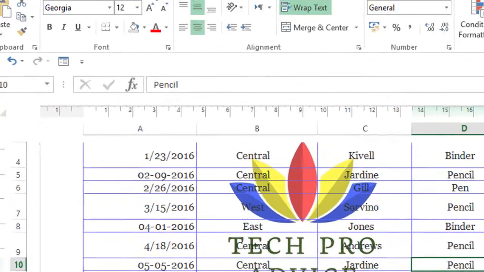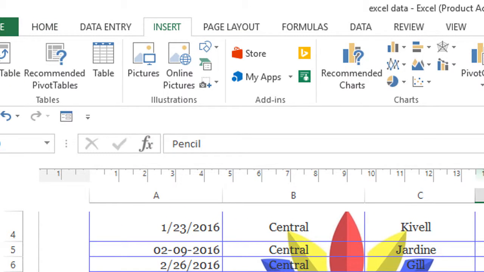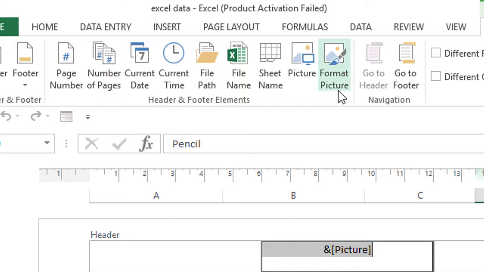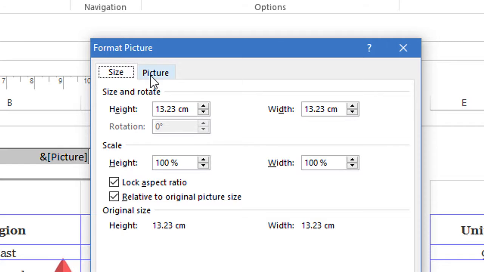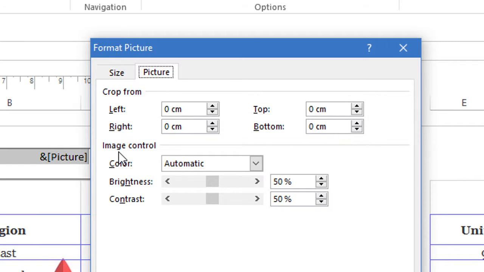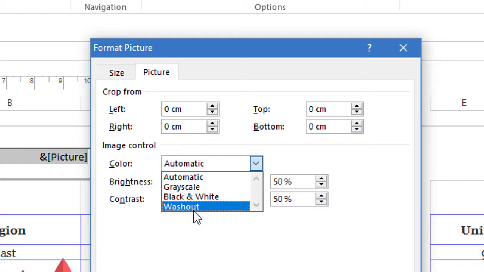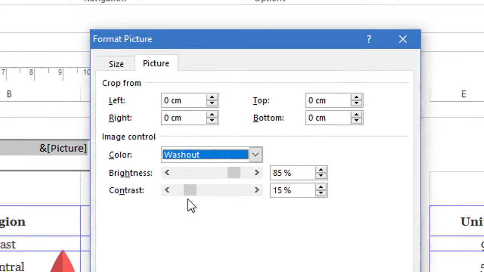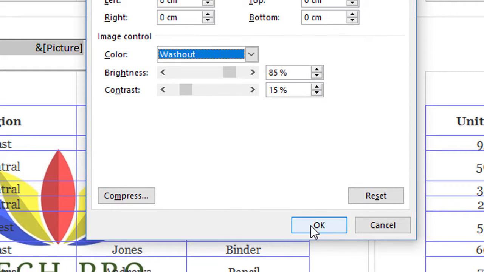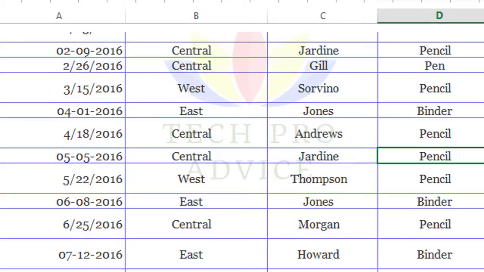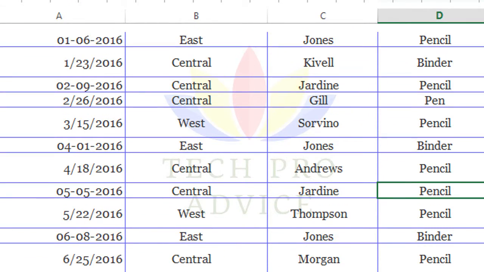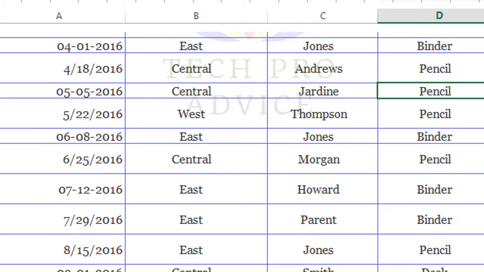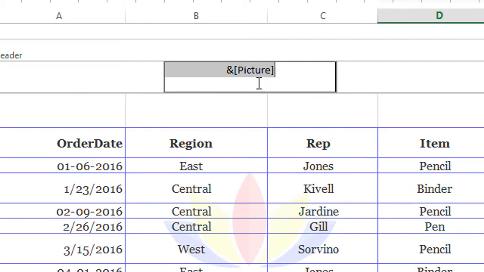Now again click on Insert, Text, Header and Footer, Formatting Picture. Click on Picture, Image Control. Click on the drop down list and select Wash Out. Click OK. So now you can see the image as a watermark.